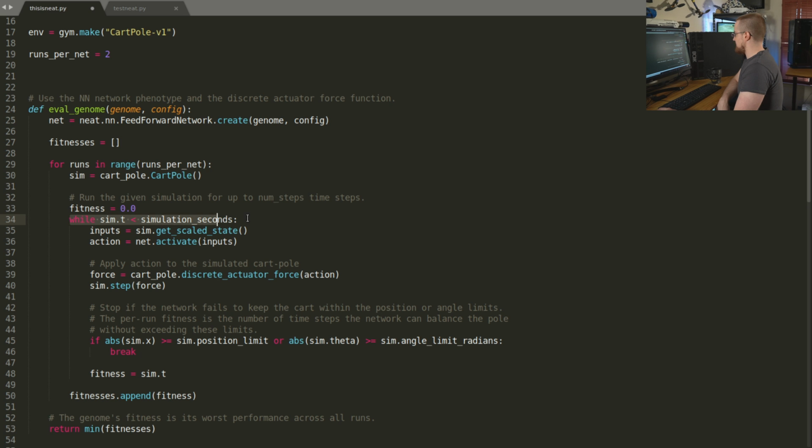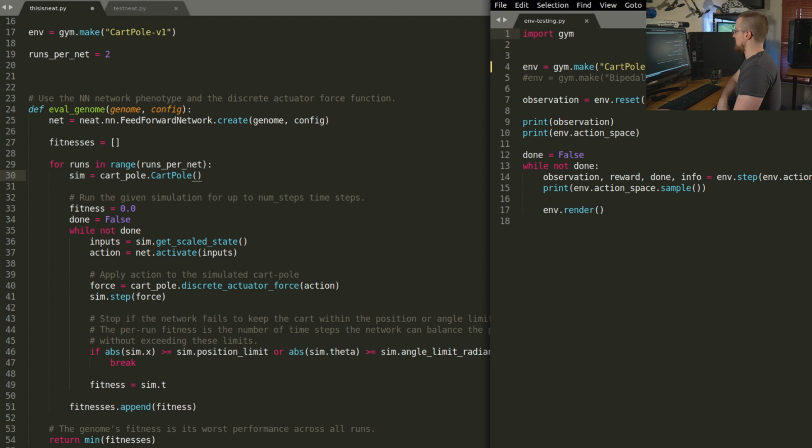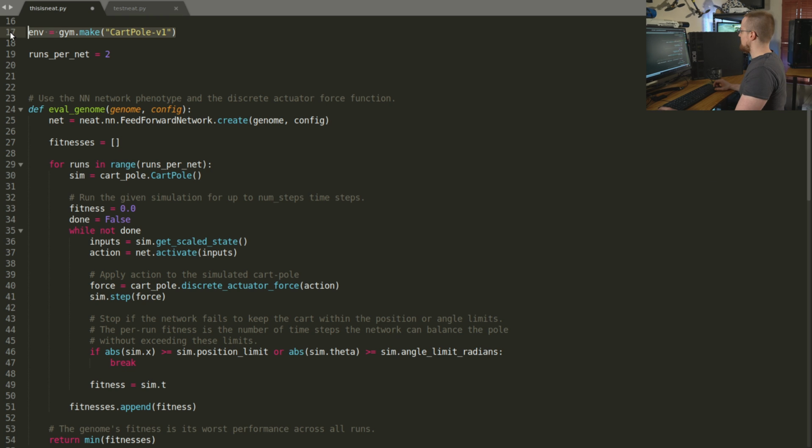So basically this, rather than this, becomes while not done. Fitness equals 0. We'll say done equals false here. The sim, this is where we're going to replace it with the environment. Because we're multiprocessing, I think you'd want to put this in here, because this is going to be sent out to many processes and you wouldn't want to share the environment. So yeah, we'll throw in the environment there.